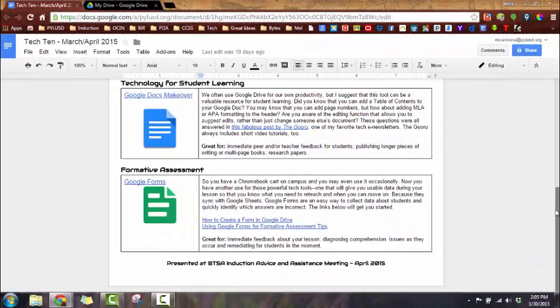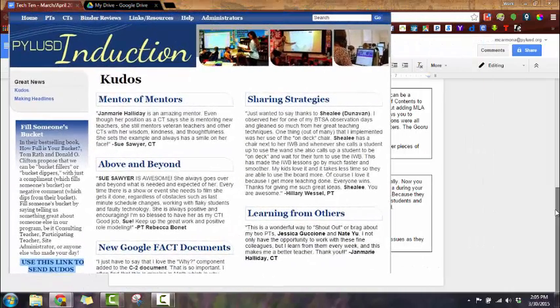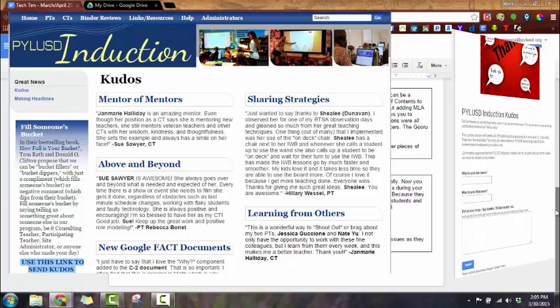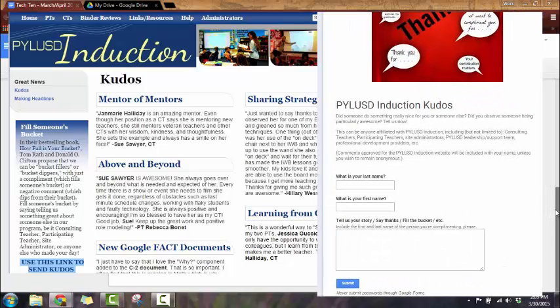The last tool I have for you today is under the header of formative assessment. Now, Google Forms can be used in so many different ways. In fact, right now I'm using a Google form on our website to collect kudos for all of our teachers and stakeholders in our program so that we can compliment each other and make each other's day. But I envision you using Google Forms in the classroom as a way to do some formative assessment.